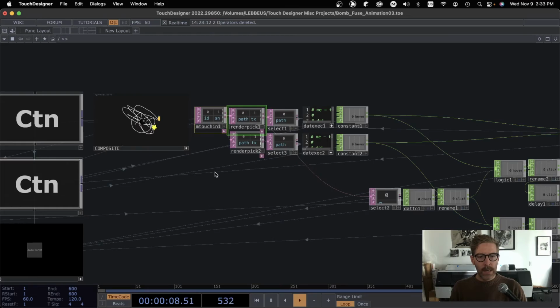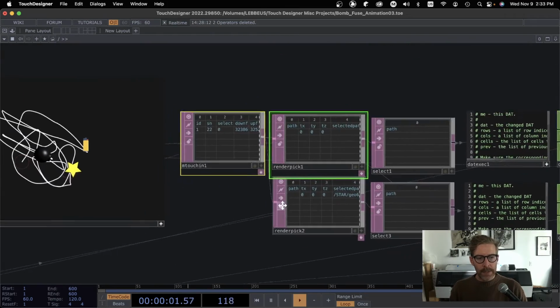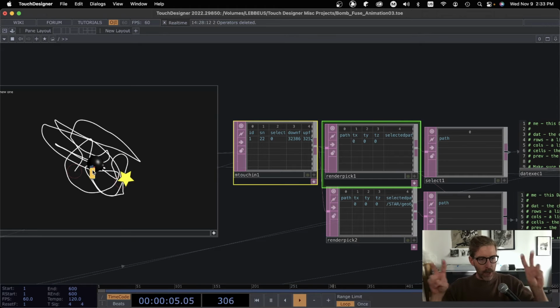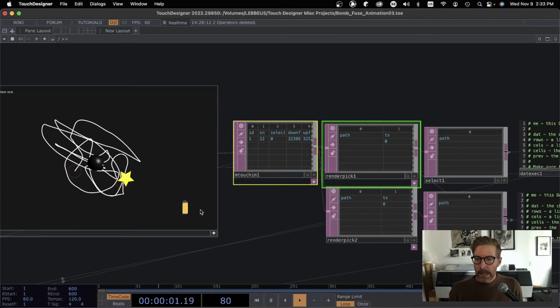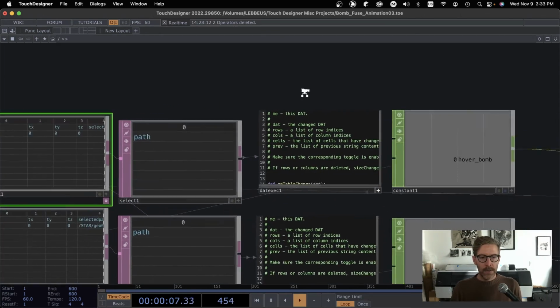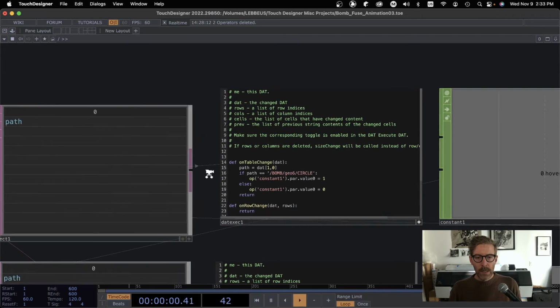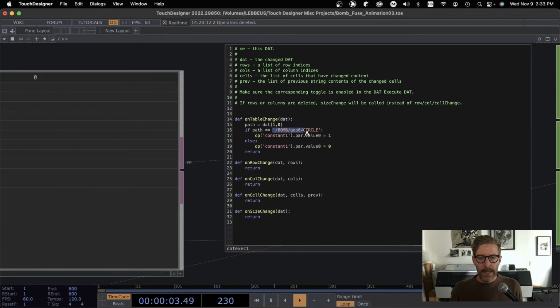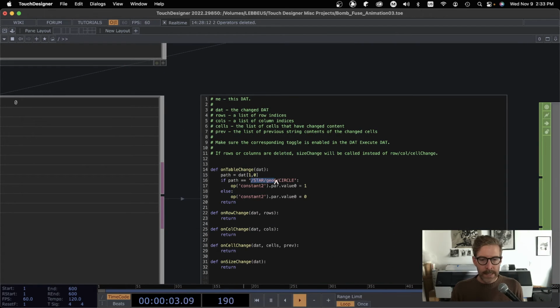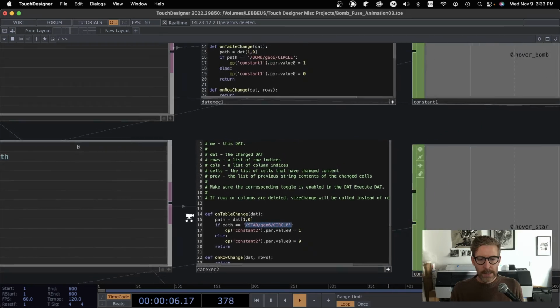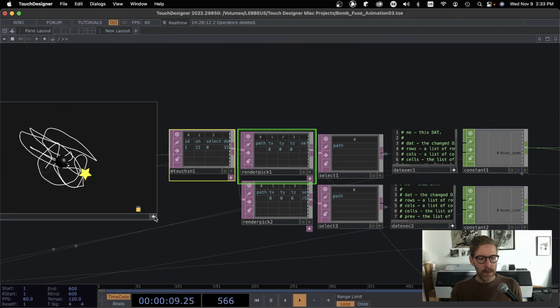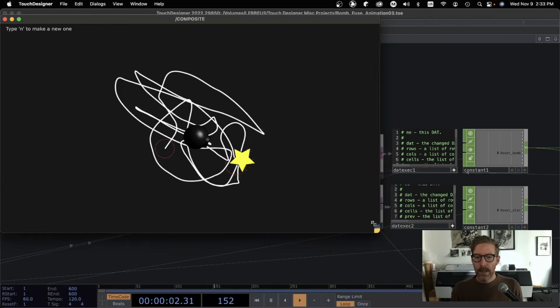And so what I'm doing here, essentially I want to start burning the fuse on one of these, depending on which one I'm hovering over, right? And so I've got two different render picks, and that's just going into a DAT execute right here. And this is saying, if the path here is this, then I'm just changing this constant value from 1 or 0. So this DAT execute down here, it's doing the same thing, testing for the star. Let me do a little view, pop that open.